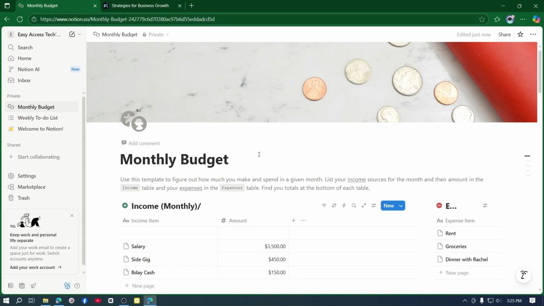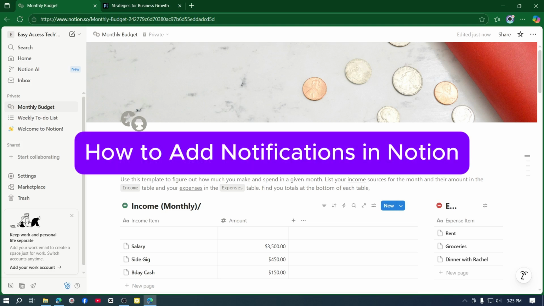So you want to get notified in Notion whenever something important happens, like task updates or mentions. In this video, I will show you how to set up notifications in Notion so you never miss important updates again.